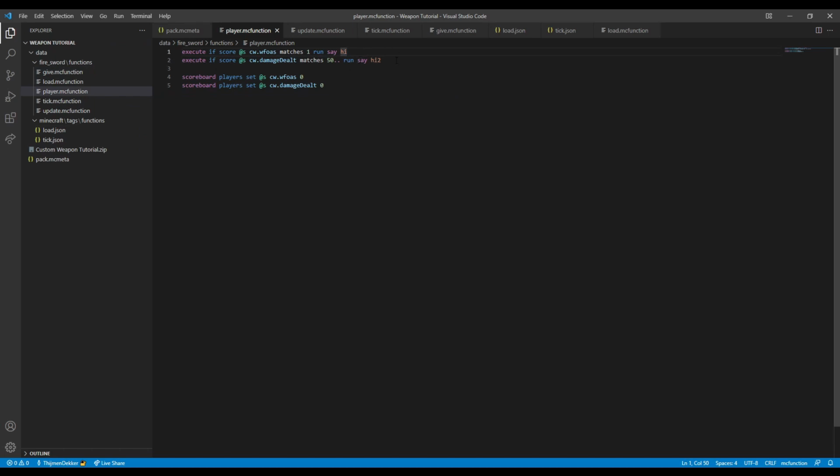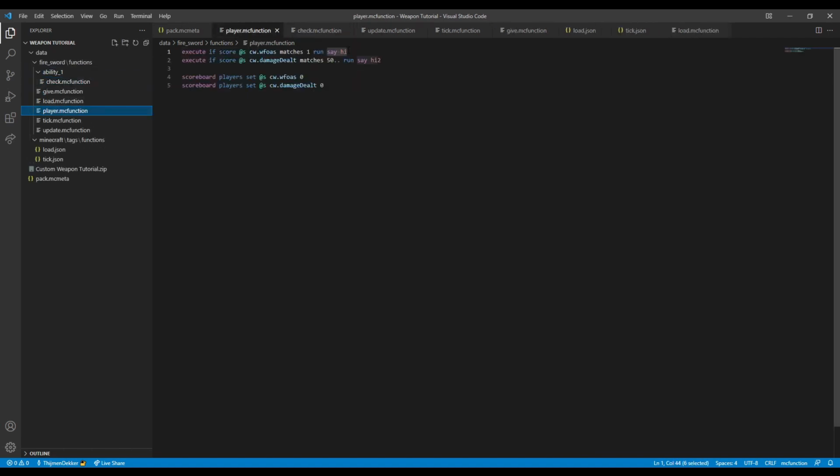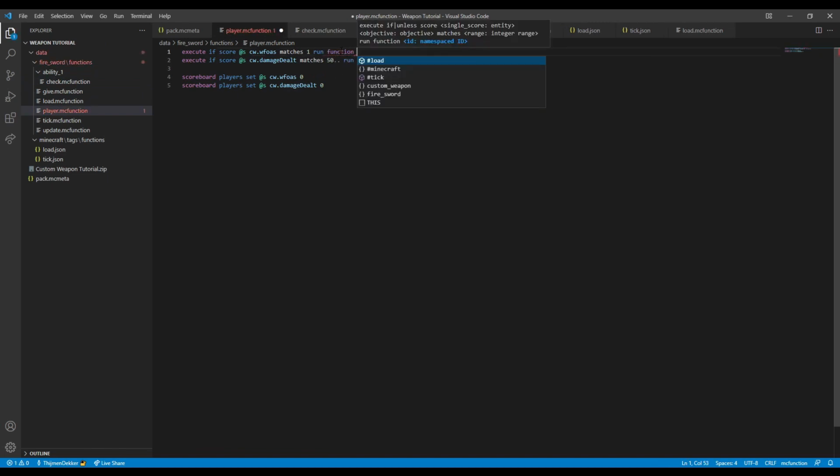which one do I want to do first? Let's say right-clicking is going to be something, right? Well, that's going to have its own subfolder for its own functions. So let's say ability 1, really cool, and that can have a check.mcfunction, right? Really cool. So what this can do, this is going to be ability 1. Right, it's clicking. So this should have Fire Sword.